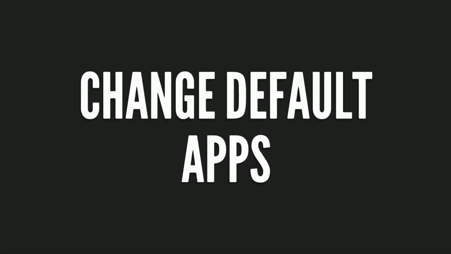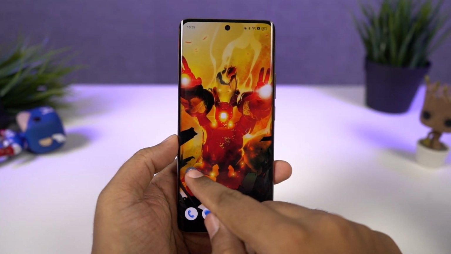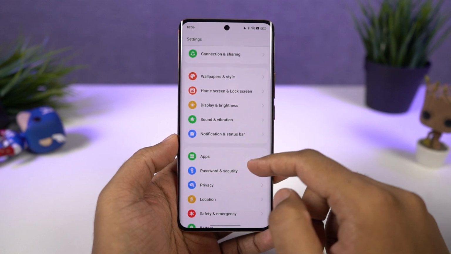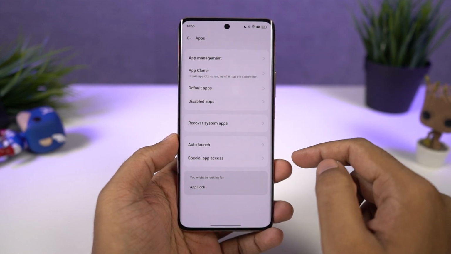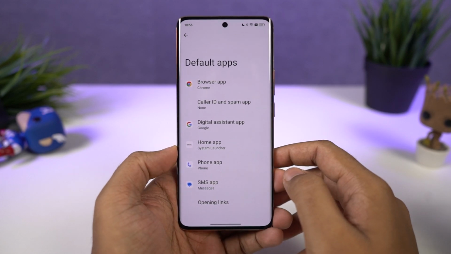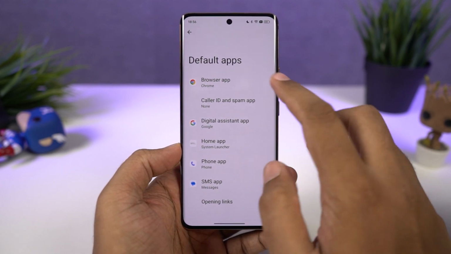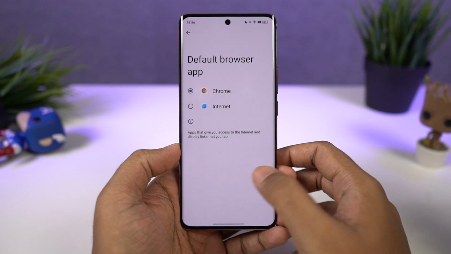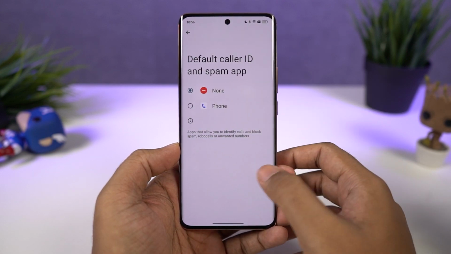Next, I'm going to show you how you can change your default apps. Whether you want to change your default launcher, default browser or anything, for that we need to first go to settings. Once you're in settings, select app management, then select default apps. Now from this page, you can change your default launcher, default SMS application, browser and so on. I would definitely recommend you to change your default browser to Google Chrome.